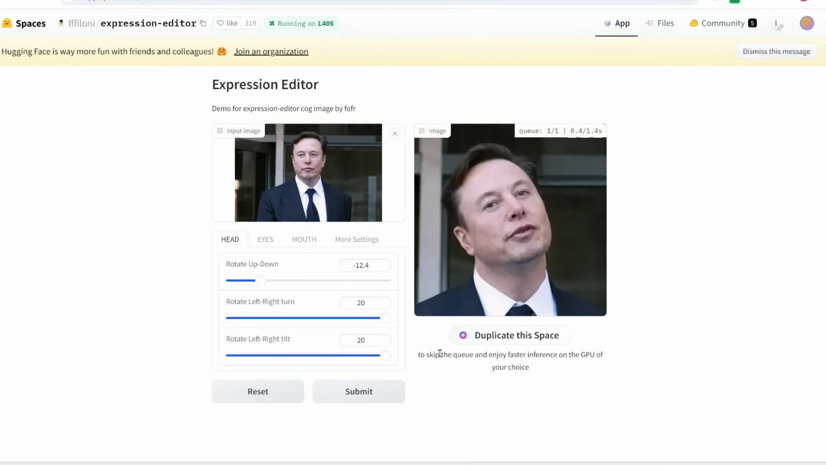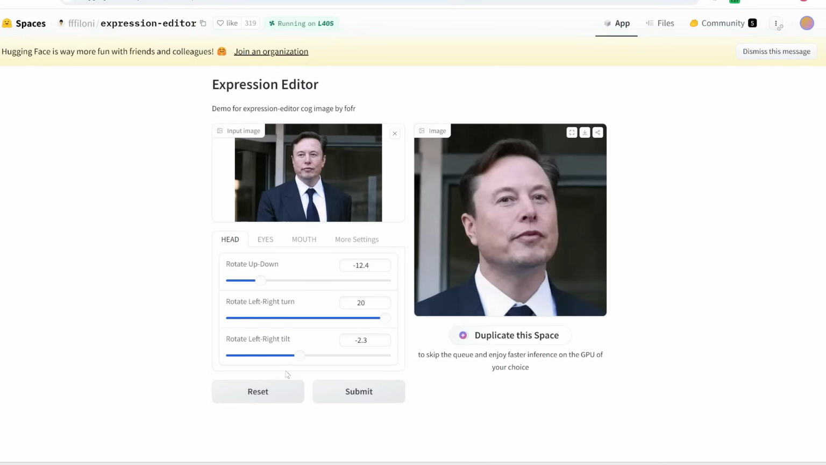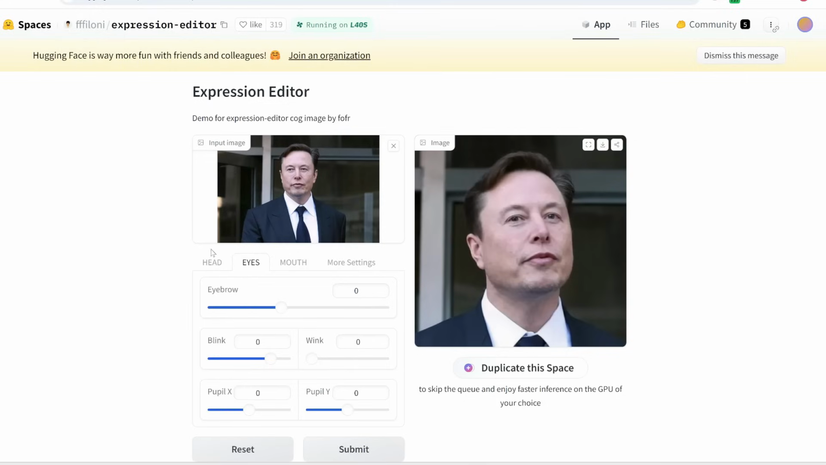And then right all the way. Okay, so that's what these settings do. Again, it's very similar to FacePoke, but instead of dragging your mouse around, you're using these sliders. And I actually prefer this method better because it gives you more precise control. Anyways, let's try the eyes.